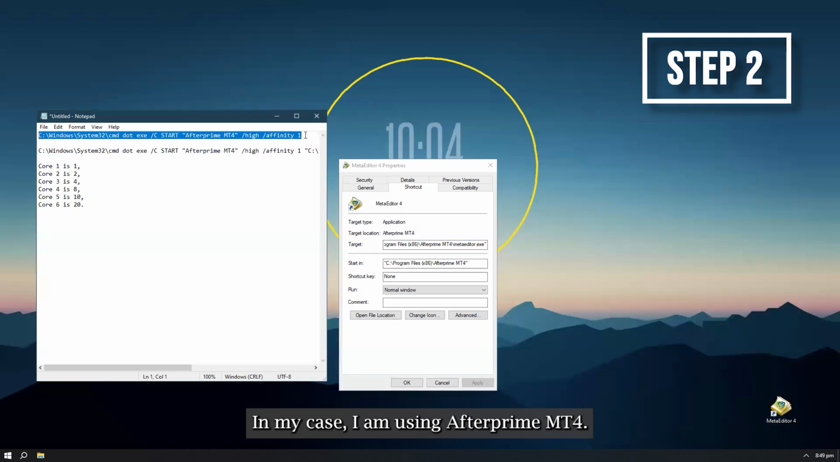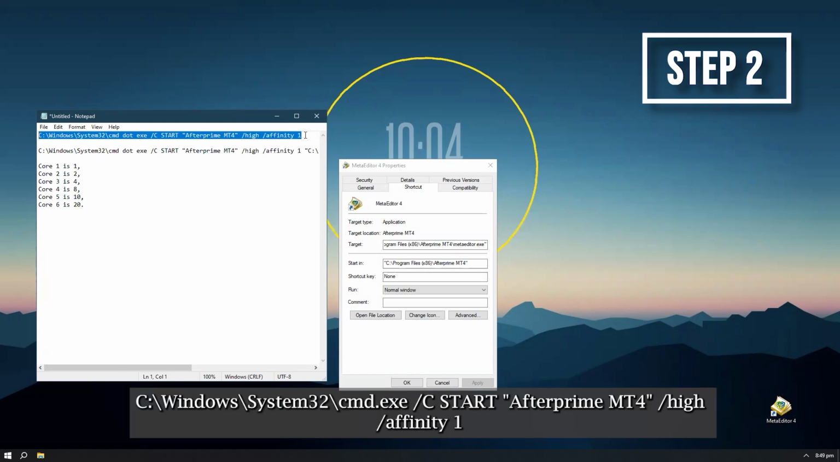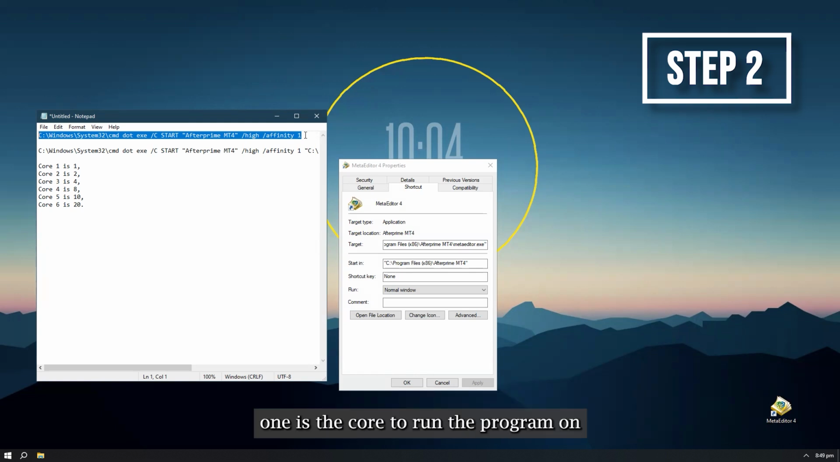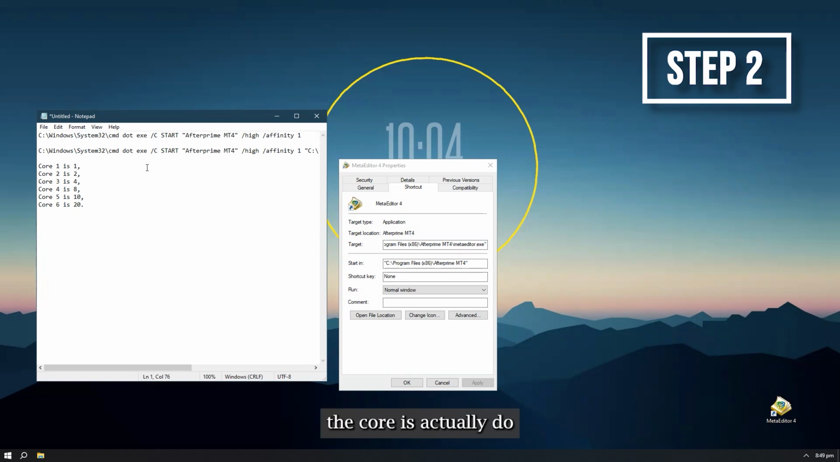In my case, I am using AfterPrime MT4. The line I am appending would read as follows. C:\system32\cmd.exe /c start AfterPrime MT4 /hi /affinity 1. Where you see affinity 1 is the core to run the program on. To contrast with the previous method, this time the cores actually do start on their numbered value, but the numbers are in hex. See the following for a listing of the core values.